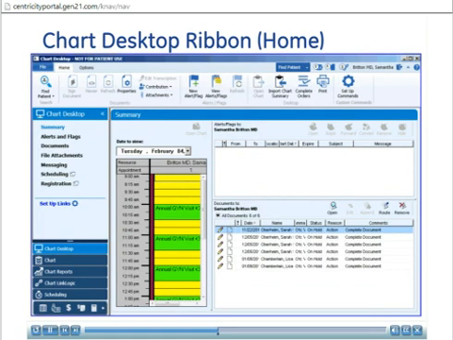Now we'll take a closer, full-screen look at the chart desktop, focusing on the ribbon. There are two button options for finding a patient. Notice that upon clicking, they work just as they did in previous versions.